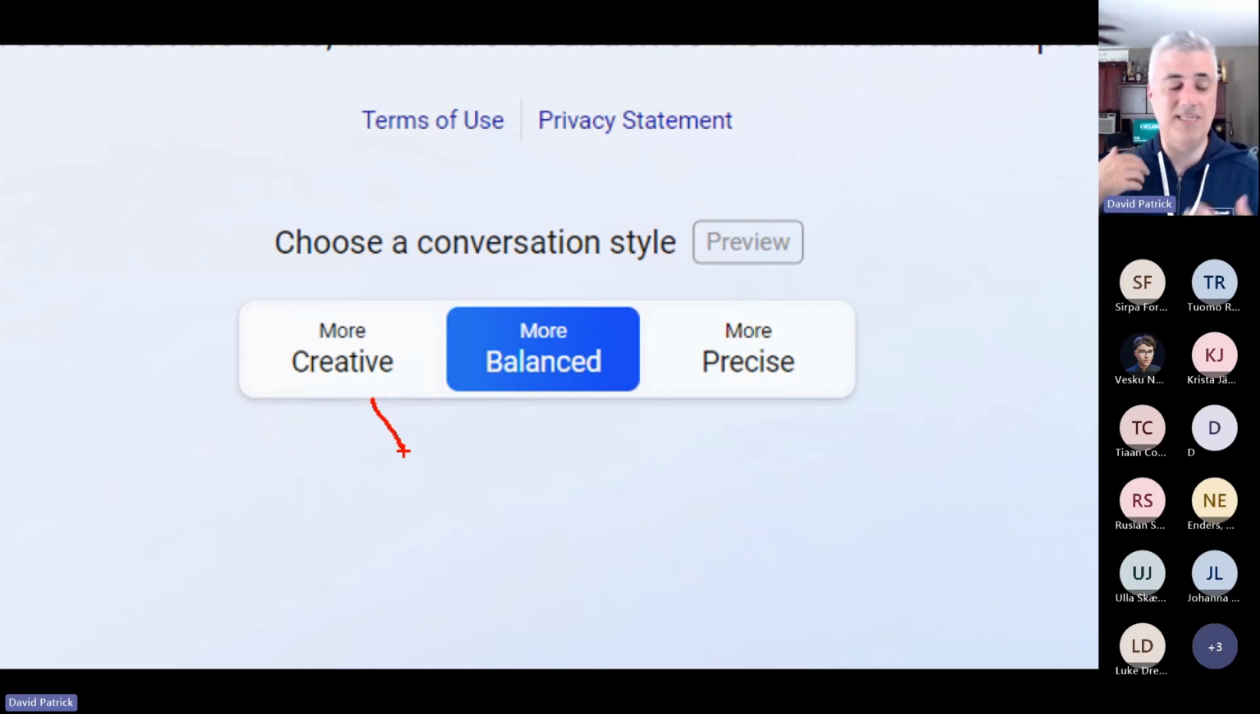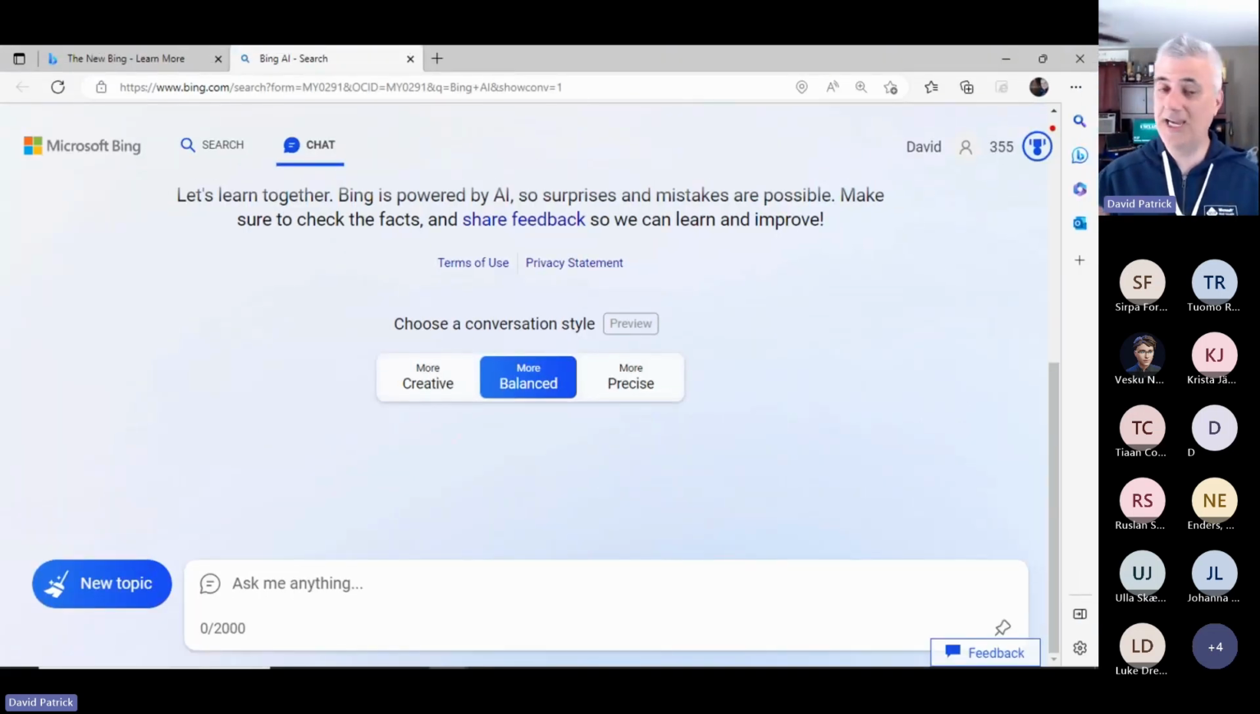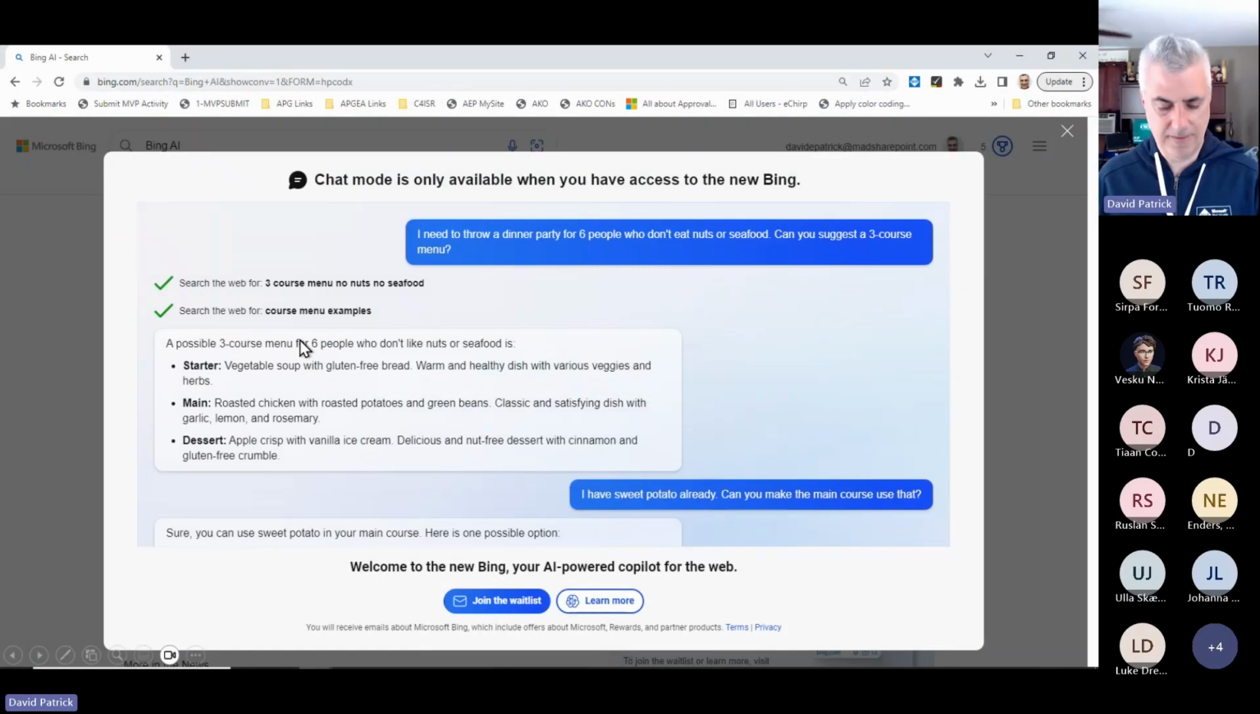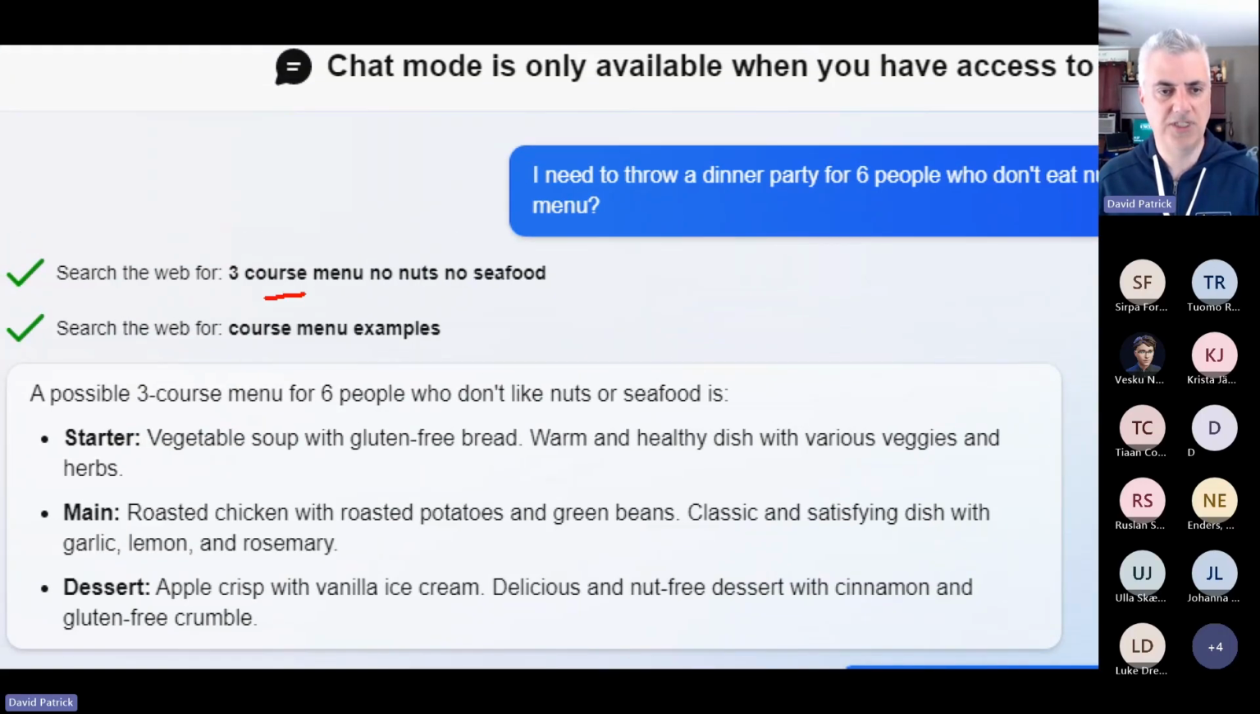I actually told ChatGPT to generate a resume for me based on my LinkedIn profile, and it said that I had a PhD. I do not have a PhD. I wish I did. Thank you, ChatGPT. So it was a little too creative in that sense. If that's not your cup of tea, you might ask for a more balanced response or even a more precise response. It won't be as exciting and creative, but there will be less that you have to proofread. In this example, they asked for a 3-course menu with no nuts and no seafood, and to give us some examples.